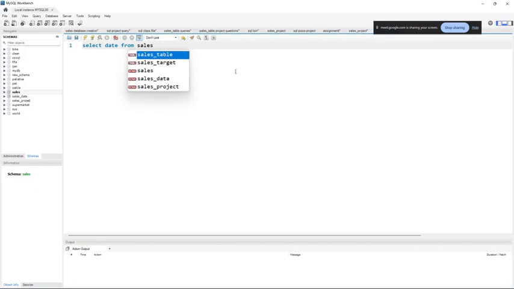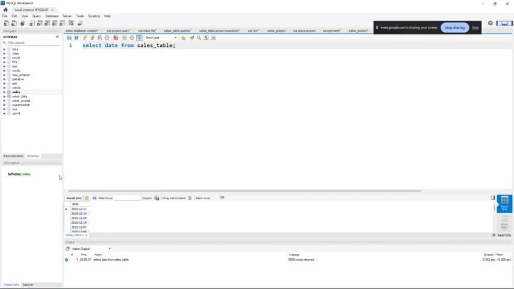What's the name of the sales table? Yes, look at the name of the table. This is the sales table. Let's close this. Because I selected only the date, can you see the date came out? If I want to select more than the date, I'll put a comma.